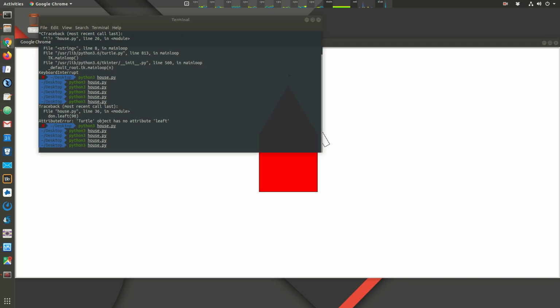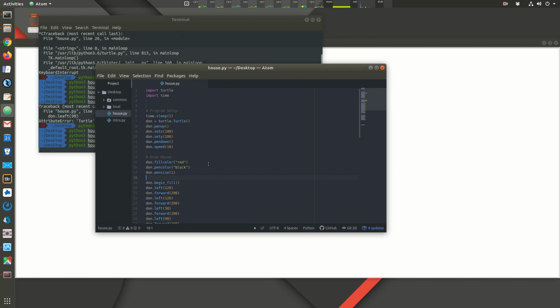So we'll say back down here, Don.left 120 degrees, Don.forward 285, and then we'll have Don.left 90, Don.forward 20, Don.left 90, Don.forward 50. And that should finish off our eave.